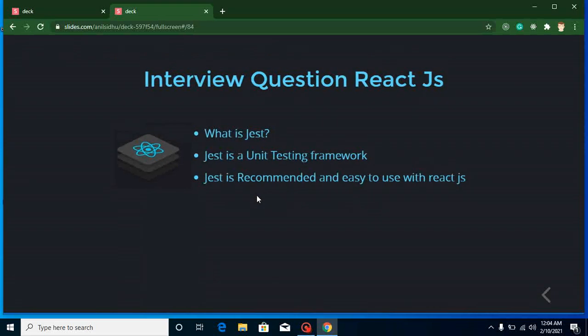So the next question can be asked: what is Jest? Around 70% of projects never do unit testing, but still we must know what Jest is. Jest is a unit testing framework, and it is recommended with React.js, and it's really easy to use with React.js as compared to Karma, Jasmine kind of things, right? At a basic level, if you don't know how Jest works, that's fine, but you must know that this is a unit testing framework which is used with React.